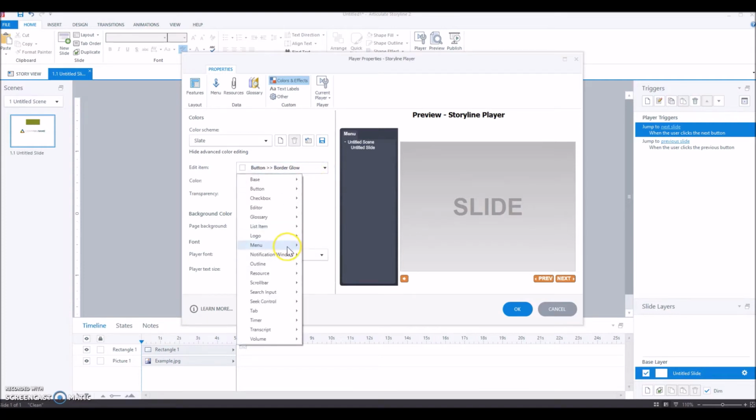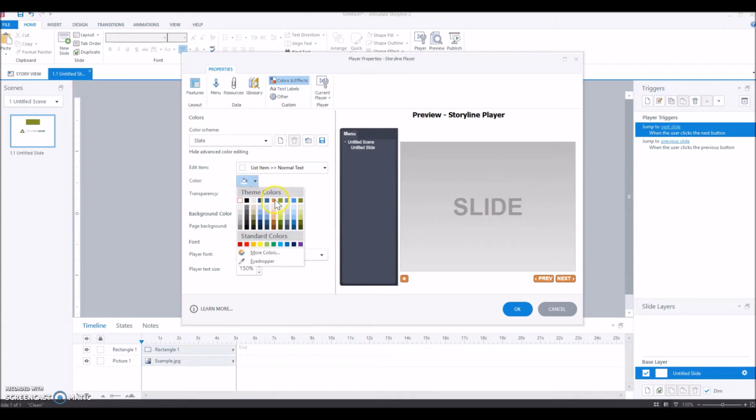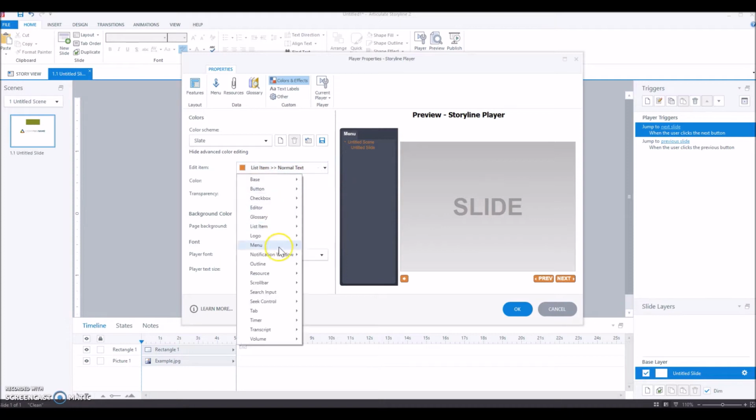And let's see here, we have our menu items, our list items. And we're going to change that so it's visible here. So that's in the menu list, which we're probably going to get rid of this menu.